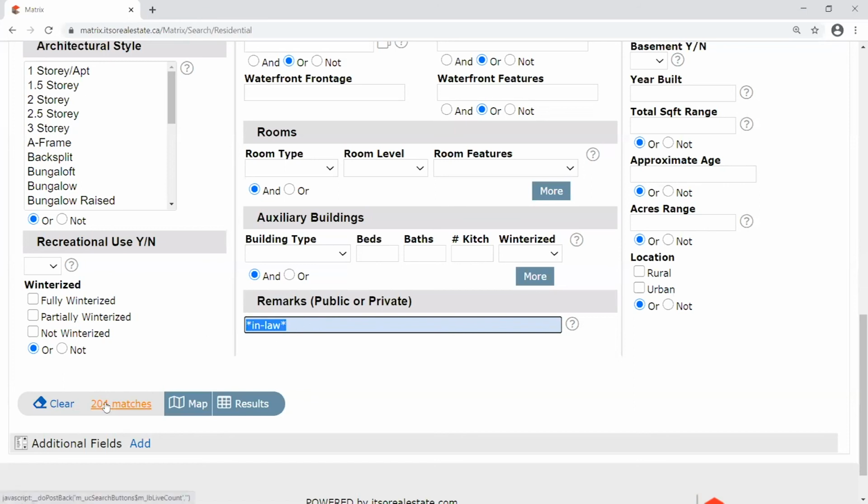Okay, 204 matches. Now the next part is going to be human error. You're going to have to be a little bit creative. Perhaps there are some listing agents out there that may have spelt it incorrectly. It's probably not on purpose. What if they spelt it like this, without the hyphen? Well, not too many. We've got 27 matches. Perhaps they put a space.